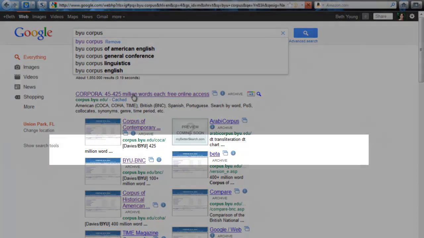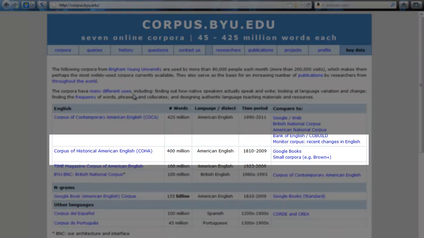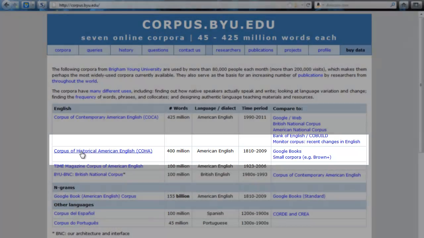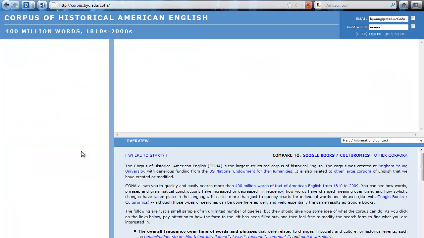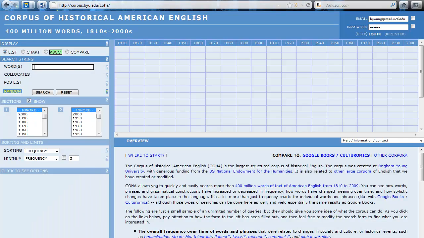Here it is, the first link. The corpus we want is the Corpus of Historical American English, which linguists in the know call COHA. When you get inside, the screen looks a little intimidating, but don't panic. You don't need to know how to use all of these features unless you really want to. I'll show you just what you need to do for our class.